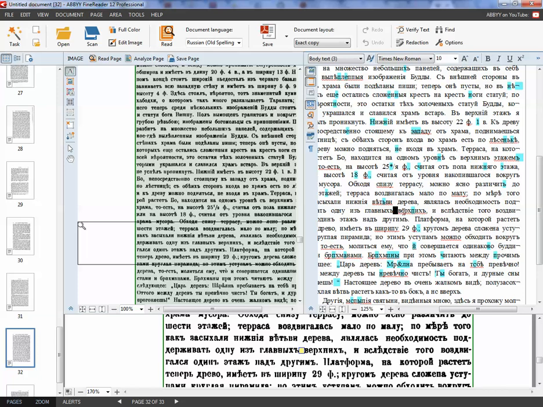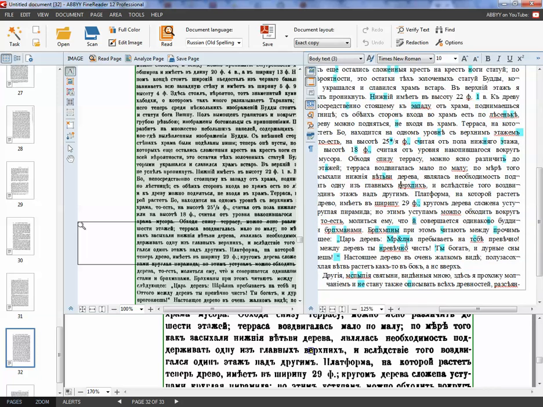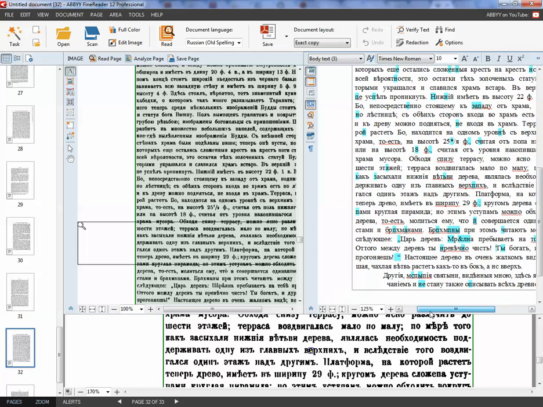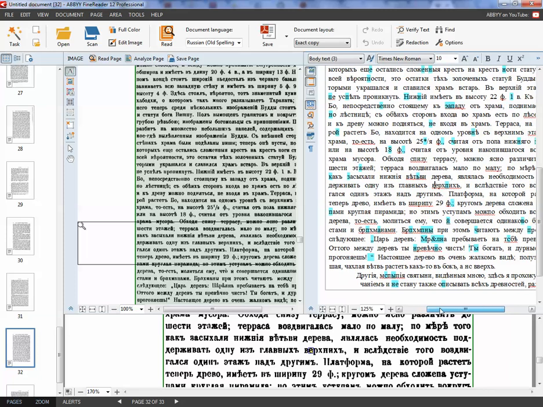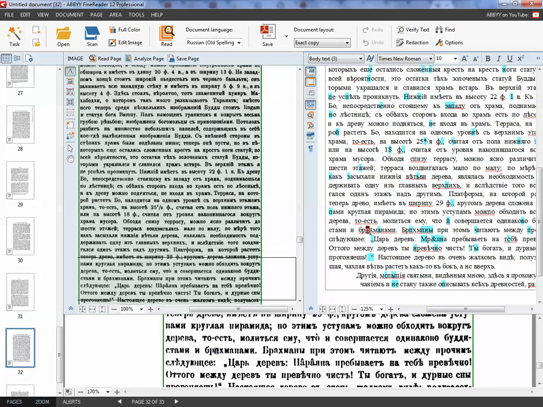I visited ABBYY Corporation in 2006 and proposed many Devanagari-related changes, like the sorting order. They just don't care about the linguistic part. I don't know what they care about, such stupid mistakes. There cannot be such a consonant cluster in Russian. Ever.